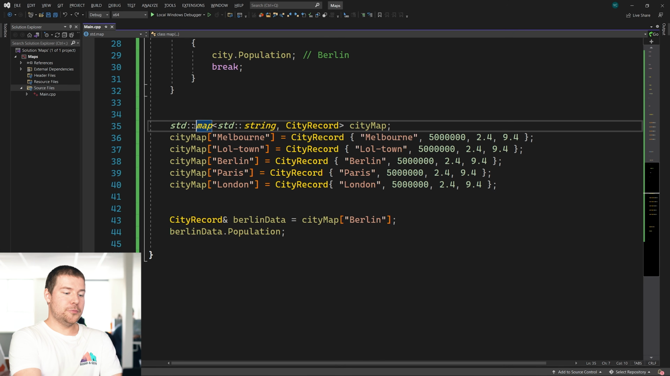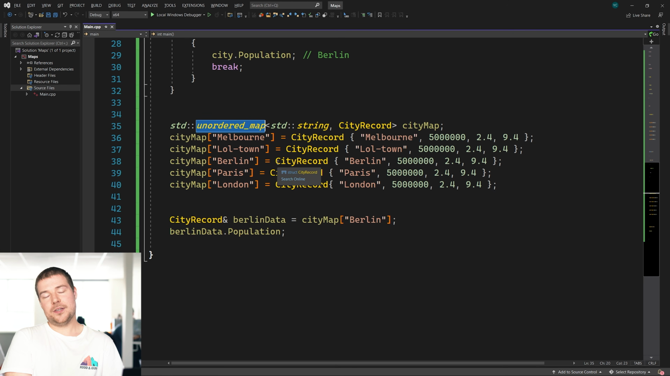But Cherno, you said an unordered map is faster, maybe. How do you use an unordered map? Well, you'll be delighted to know that it's the same, but you just change the type to unordered map. The API is identical. All right, that's pretty much the video.